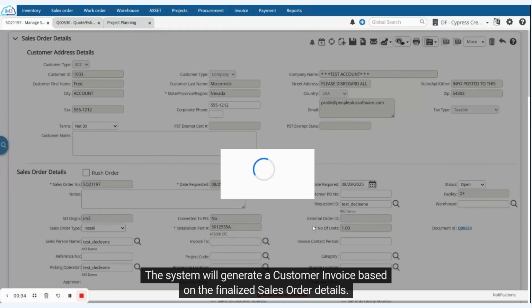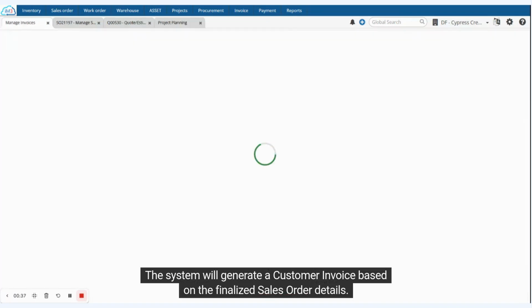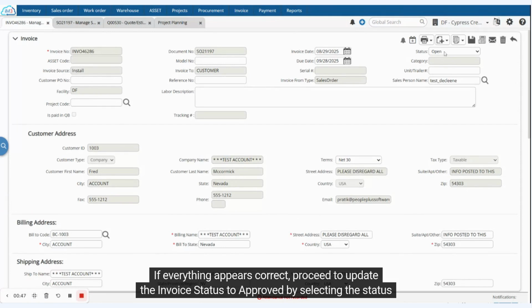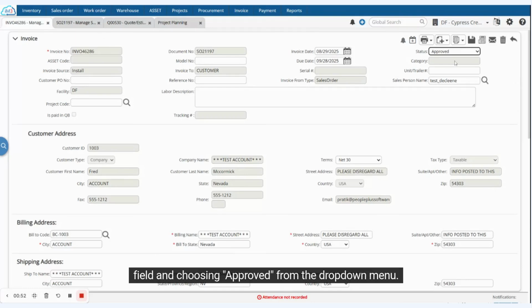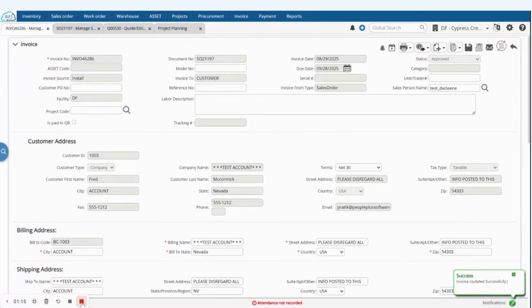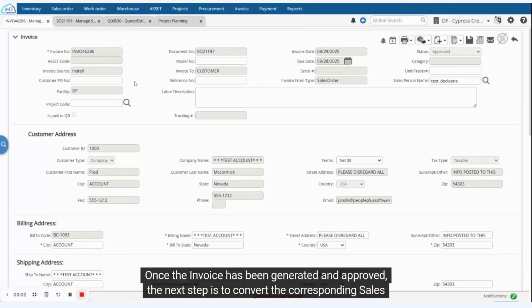The system will generate a customer invoice based on the finalized sales order details. Once the invoice is generated, verify all the information. Click on the email icon at the top to share the invoice with the customer. If everything appears correct, proceed to update the invoice status to Approved by selecting the status field and choosing Approved from the drop-down menu. Then, click the Save icon located in the top right corner of the screen to confirm and finalize the invoice.